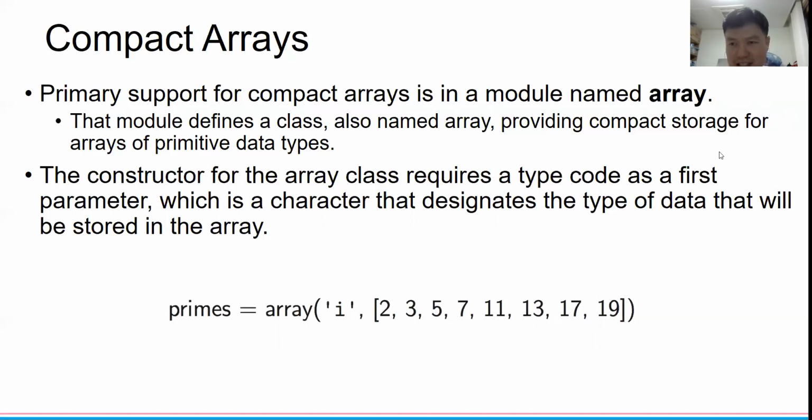If you are using a list, it is available for various data types. But if you use the compact arrays, it is only for a particular primitive data type, and you can specify the data type, for example, integer. So for example, I want to create a primes. You know primes? Primes is a number that can be divided by 1 and the number itself. So this is like 2, 3, 5, 7, 11, 13, 17, 19. They are the primes.